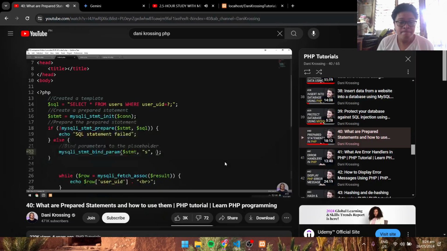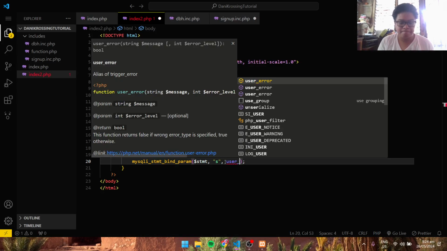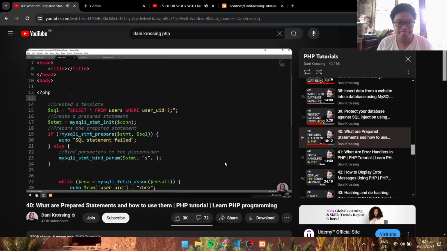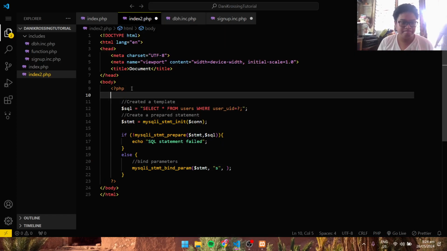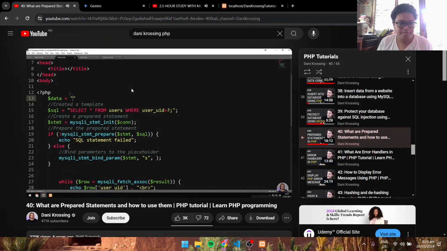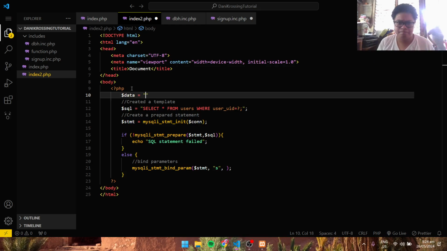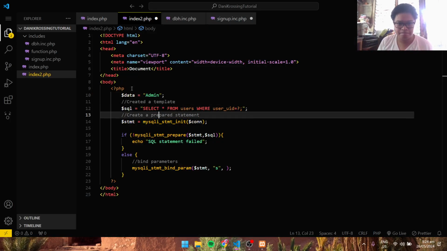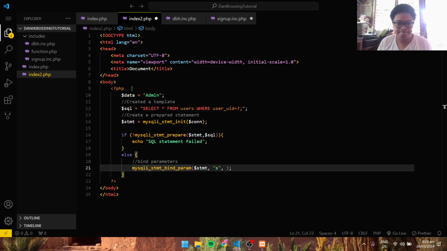Because right now we just want to select some kind of user using some kind of name, I'm going to create a variable at the very top here, which I'm going to call data, just to give it some kind of name. I'm going to set it equal to double quotes, which is a string called admin. So right now data is equal to admin, which is the name we want to search for inside the database, or the username that we want to search for.